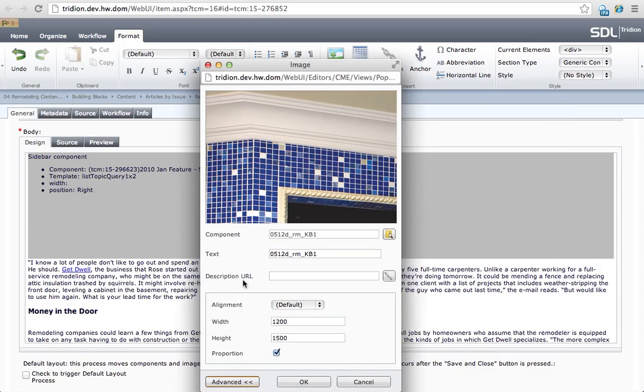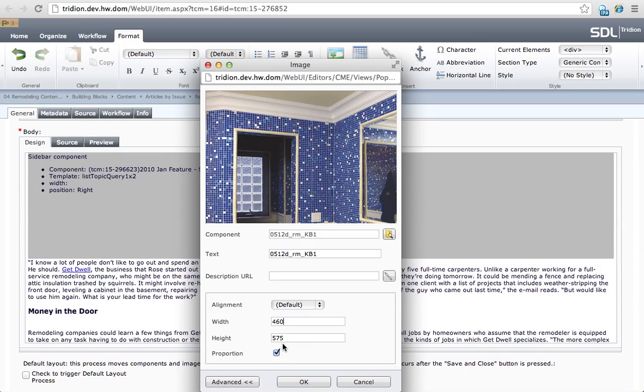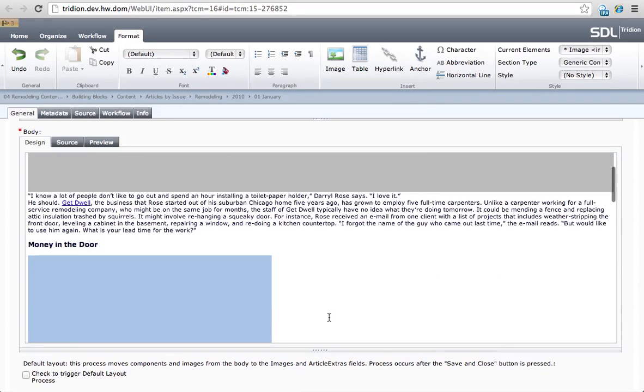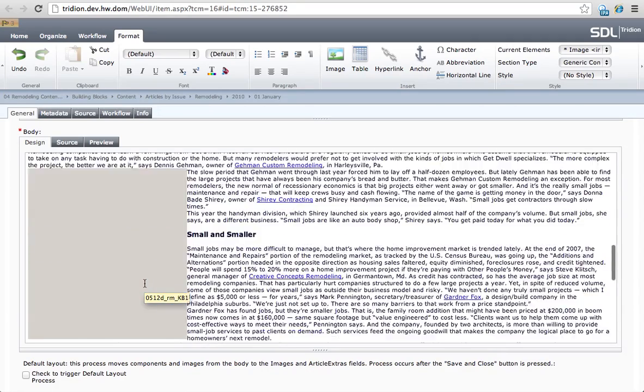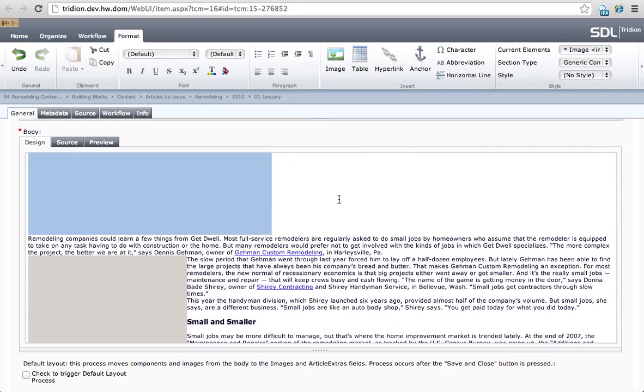If you'd like to modify anything, you can do that by clicking the Advanced tab. We're going to take this down from 1200 pixels to 460 pixels. That will automatically change the height because we have the proportion button clicked, and we're going to select OK. So now our image is going to reside here, but we can't see it, and we'll notice that the other images already in the article aren't visible yet either.